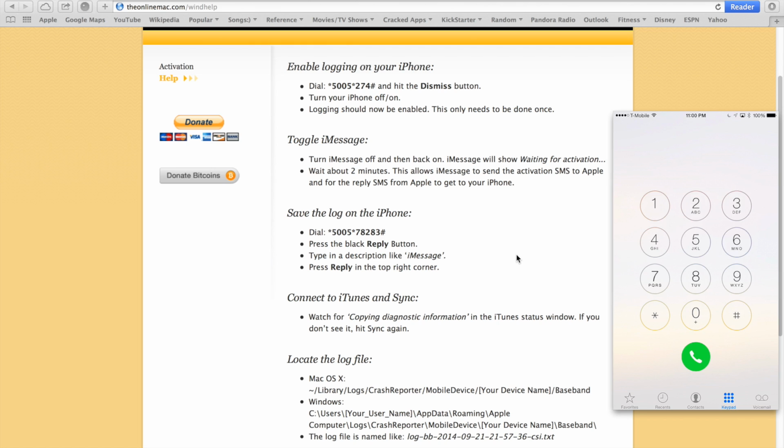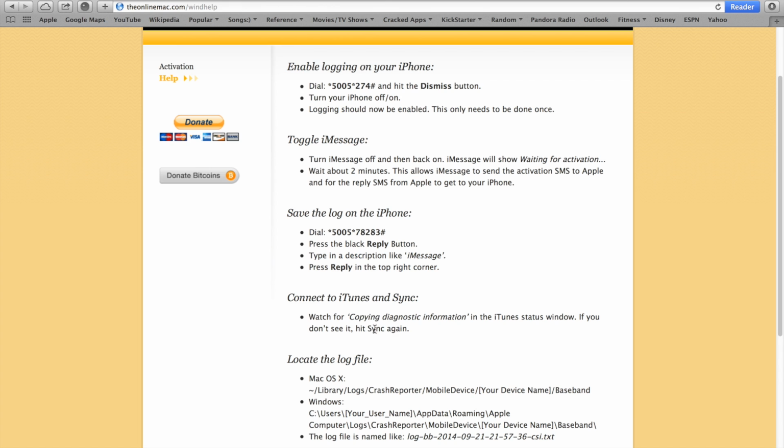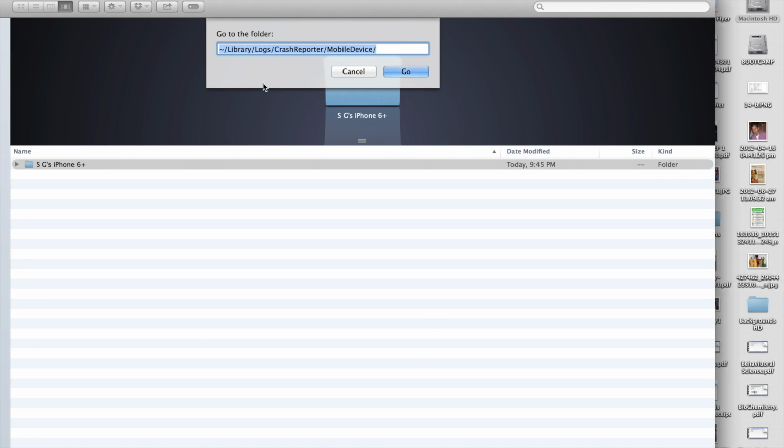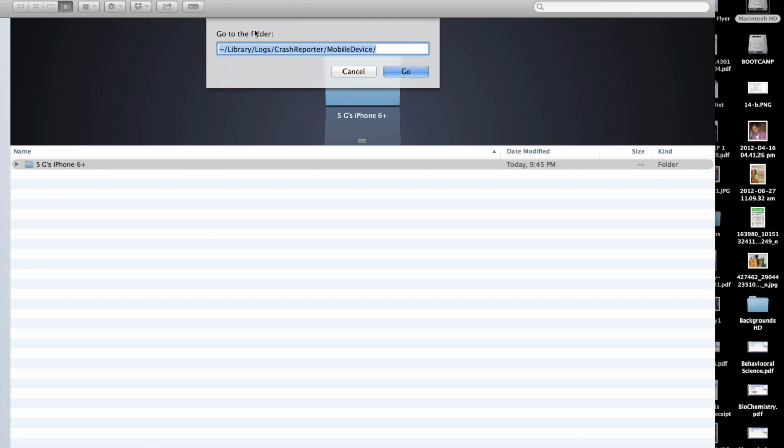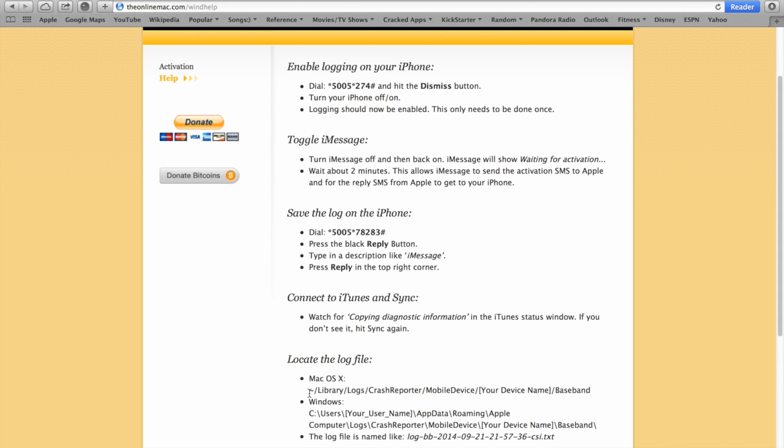Now what you want to do is connect your iPhone to iTunes. Once you're on the iTunes summary page, you will see a little button that says sync. You want to hit sync, and you might not see "copying diagnostic information," but as long as the sync has completed, now what you want to do is head over to the logs.